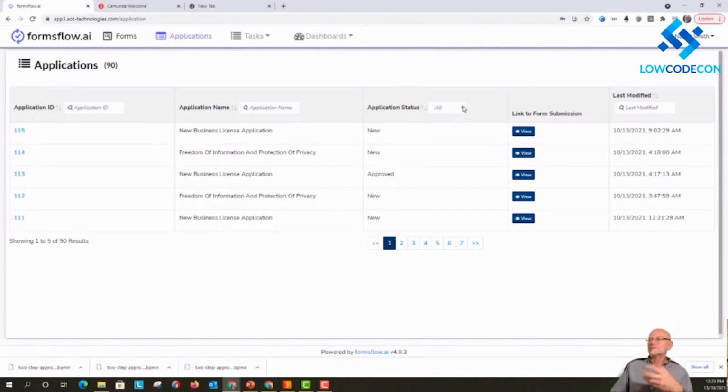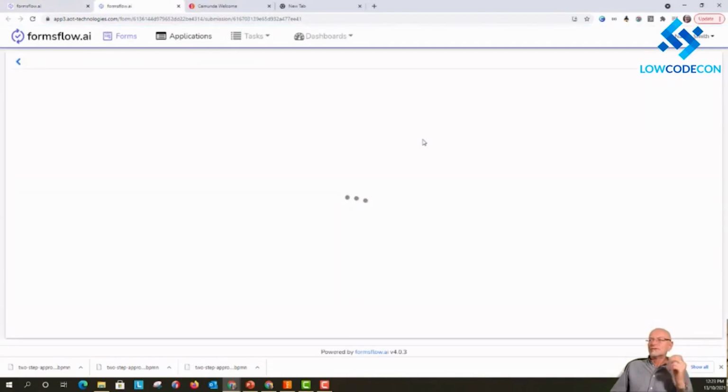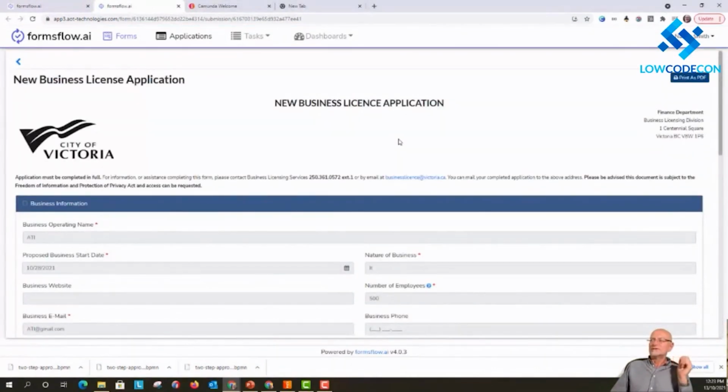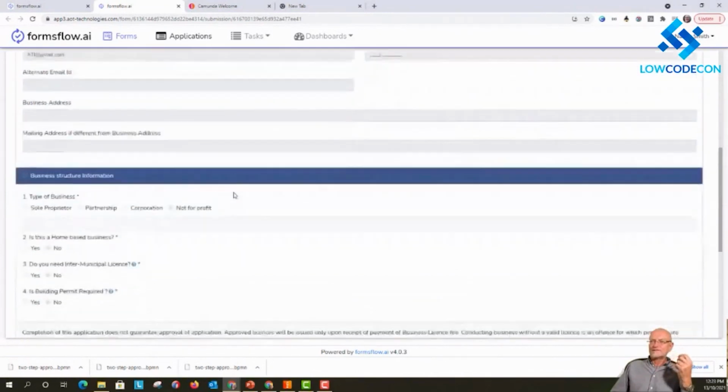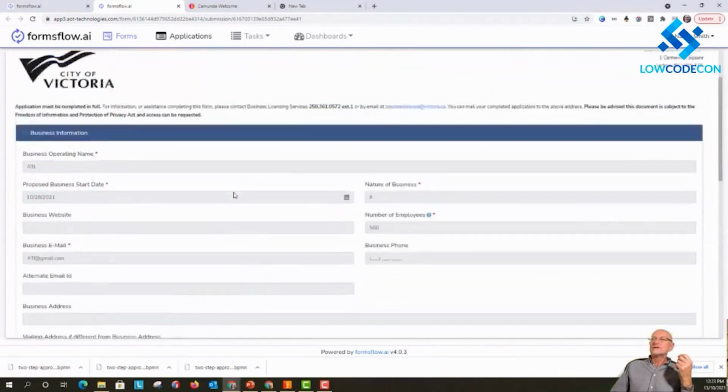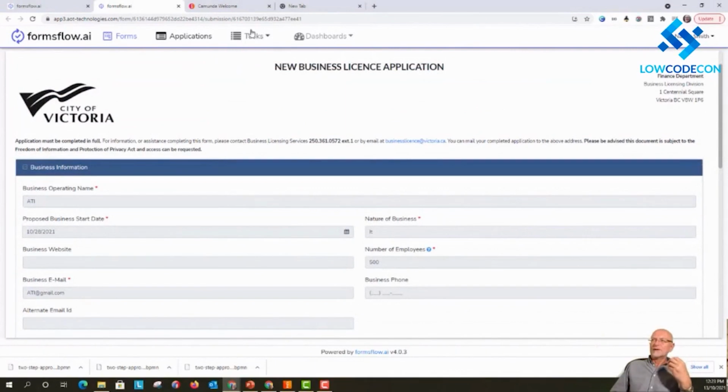We can filter by various application names. We can view the form submissions. So for example, if we have a look here, we can see that this is a new business license application, and there's a bunch of fields here which the user has filled in and so forth. So that's what Nancy can see with all the applications.